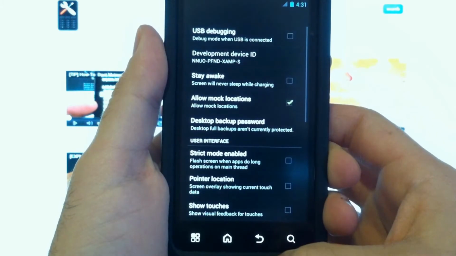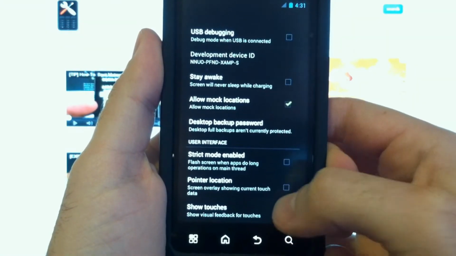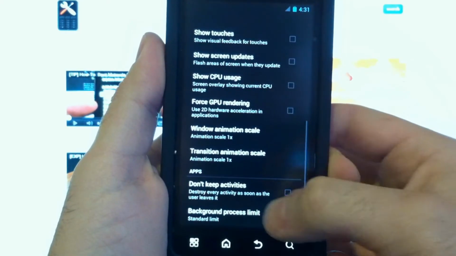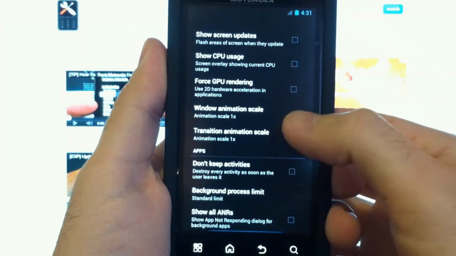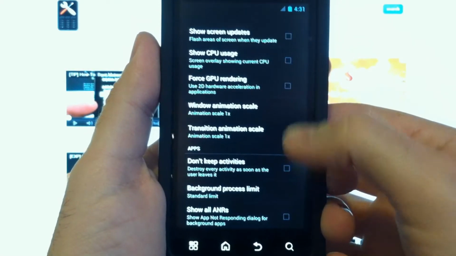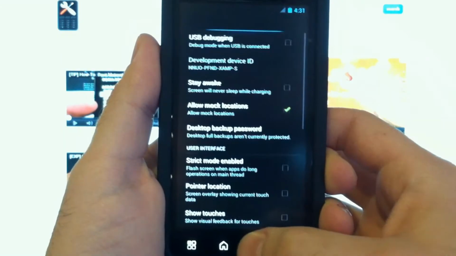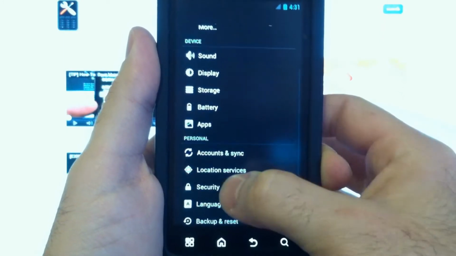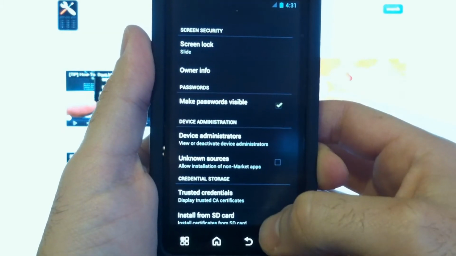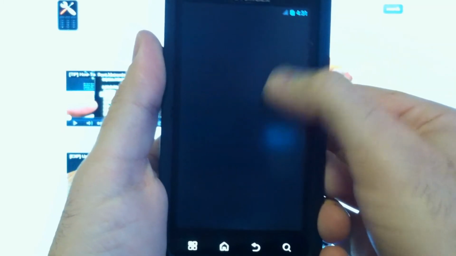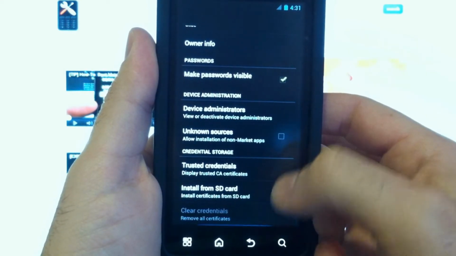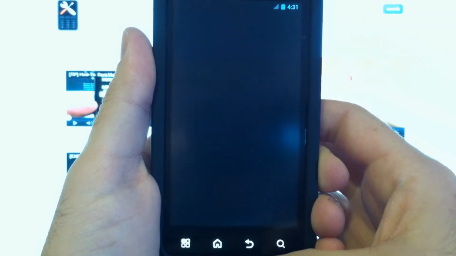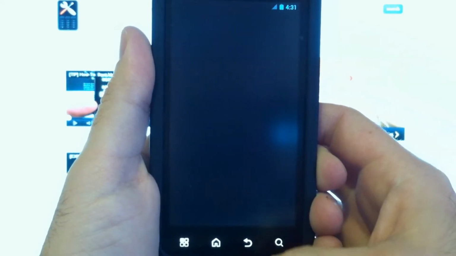If you look in here to developer options, things like USB debugging, make the device stay awake. You can actually look at your CPU usage, change your graphics usage, change your graphics processing. So that's a cool new menu. Security, you can change your screen lock. Passwords, make them visible or not. Nothing showing up in accounts.